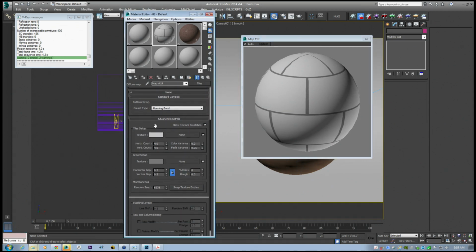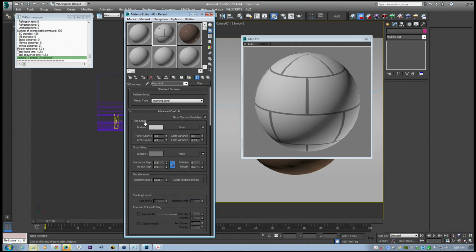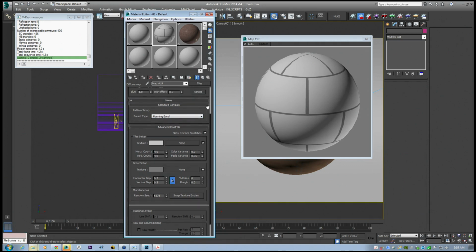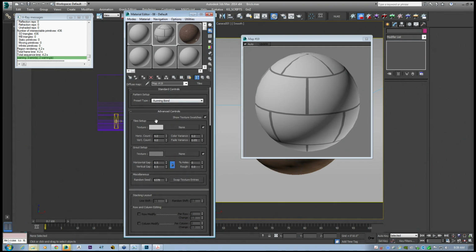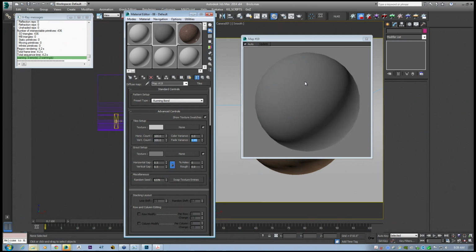The way you control the amount of bricks by default is with these horizontal and vertical counts. This is going to eliminate a lot of tiling in your material. If you're using a 250 pixel by 250 pixel image, you're going to get tiling no matter what you try to do to get rid of it, as far as a big flat surface like a brick wall or metal panel. I think the most you can go in here is 100, which makes your brick size very small.